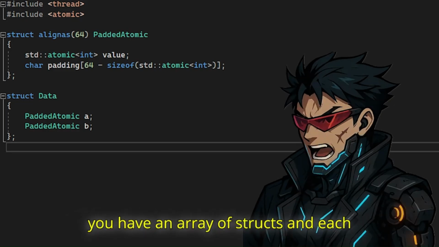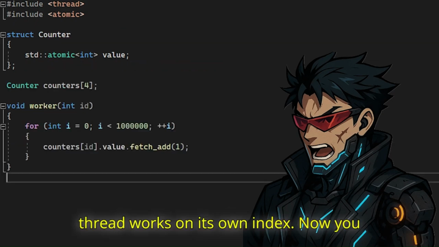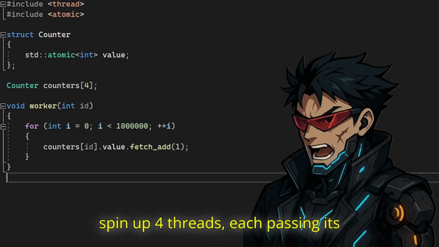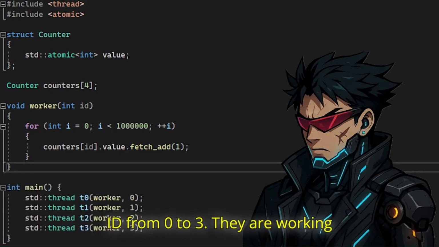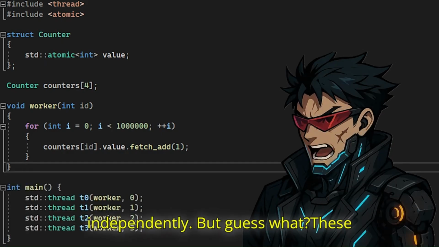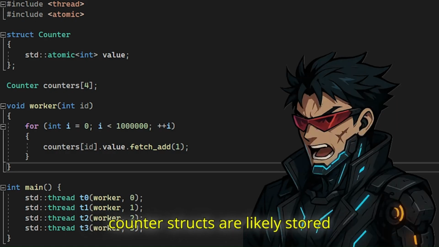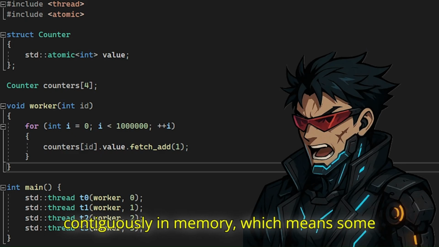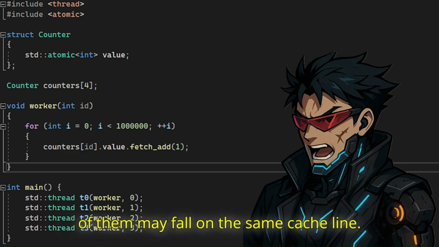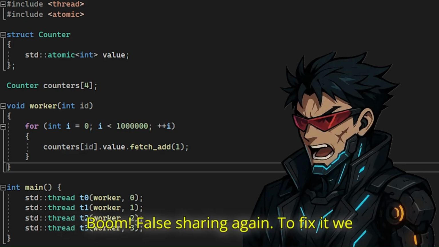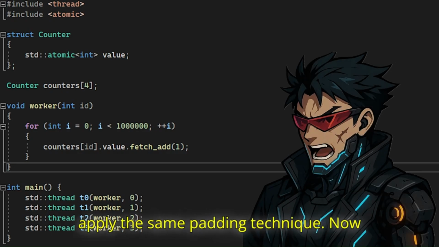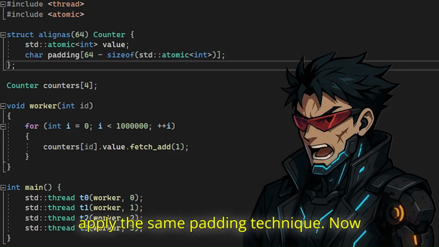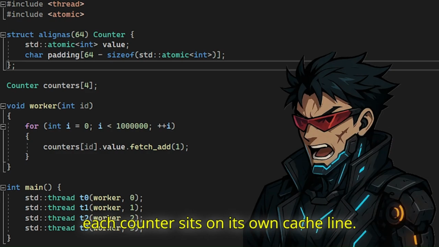Imagine you have an array of structs, and each thread works on its own index. Now you spin up 4 threads, each passing its ID from 0 to 3. They are working independently. But guess what? These counter structs are likely stored contiguously in memory, which means some of them may fall on the same cache line. Boom, false sharing again. To fix it, we apply the same padding technique. Now each counter sits on its own cache line.